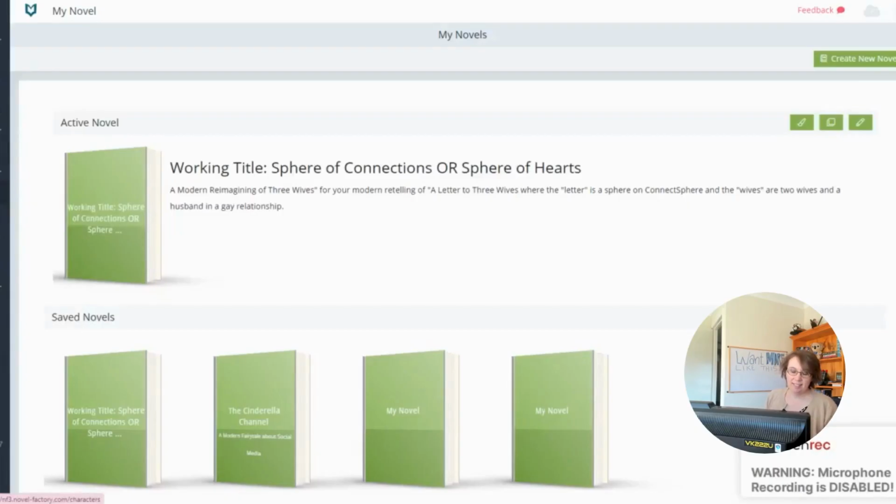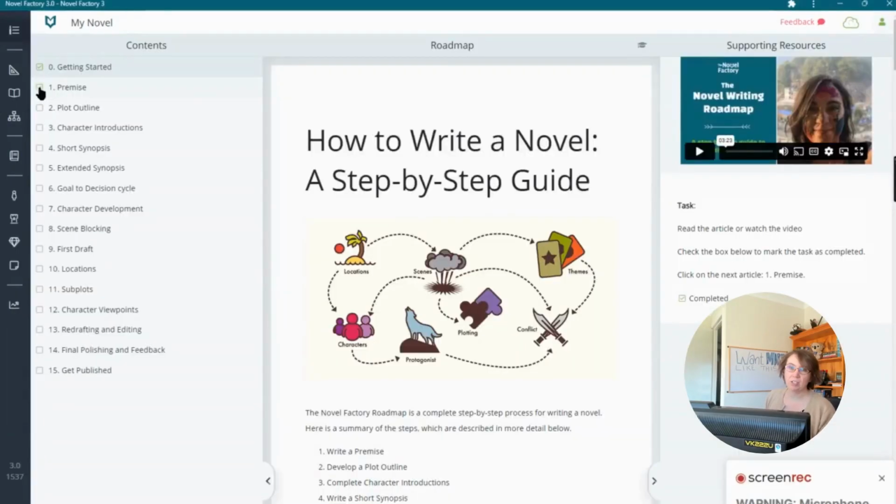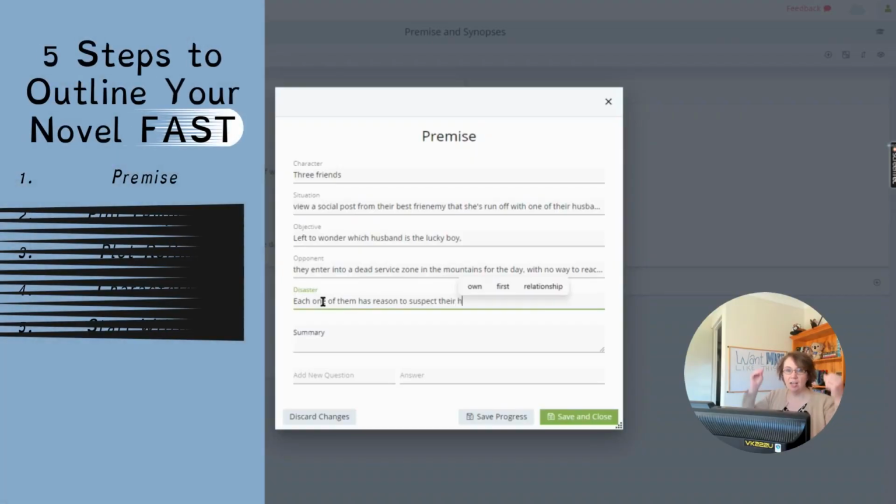So this is the easiest way to make a premise. Now you see there's a lot of other stuff in this section of Novel Factory, but we are in a time crunch. So I'm not going to use every tool in Novel Factory. I'm just going to use sort of an overarching one to give me a framework to go forward in Camp Nano.